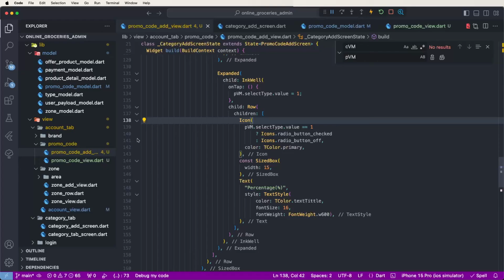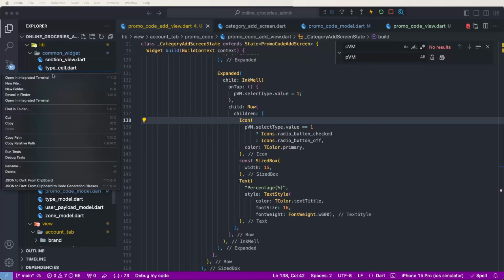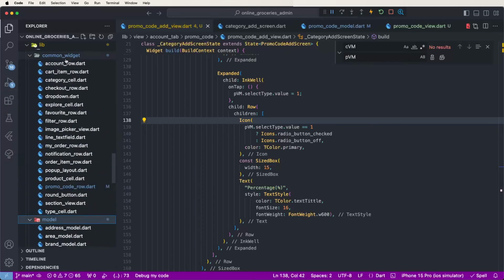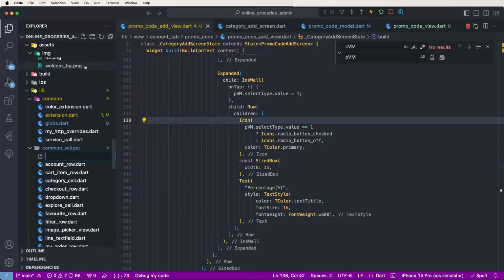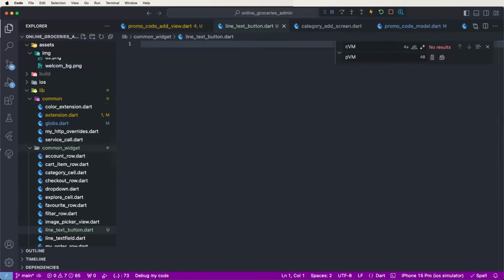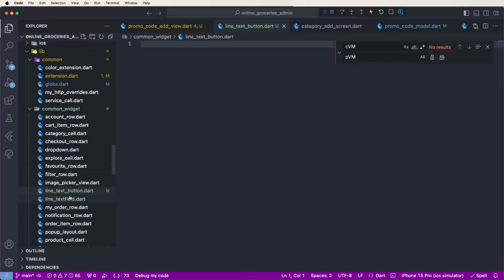Now first of all we need to create the UI. We need to develop the link text buttons. Create inside the common widgets a new file and give it the name link_text_button.dart, in lowercase. Now we need to copy the text field and paste it here.